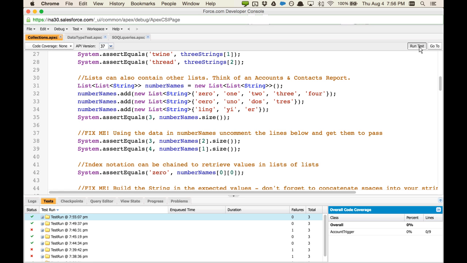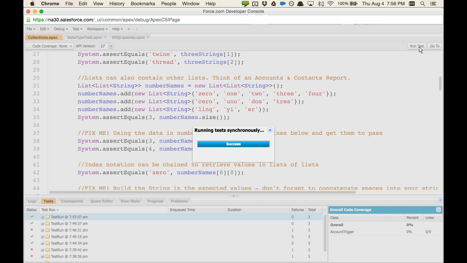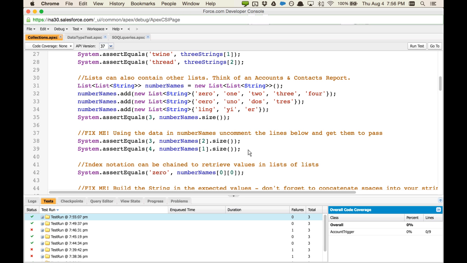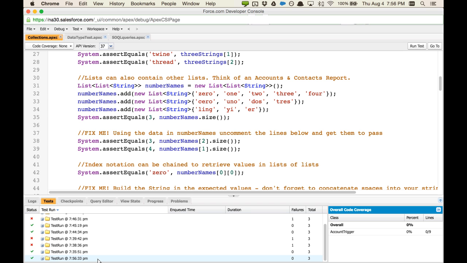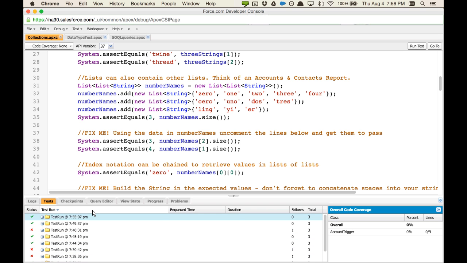And I'll go ahead and run the test. And now I'll demonstrate one of the annoying bugs about the developer console. Even though I've sorted my test runs from the most recent to the oldest, when I run a new one, for some reason it always puts it at the bottom. So I'm going to have to resort here to get that one at the top to verify that line 39 also passed the test.